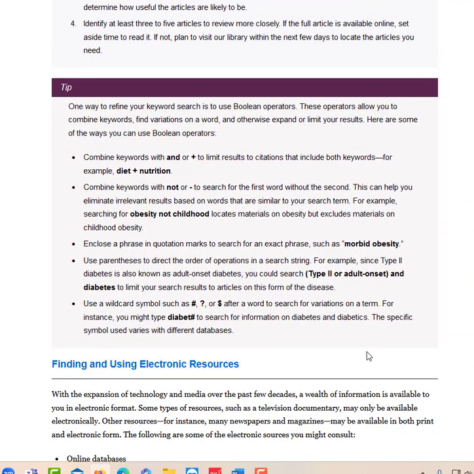So one way to refine your keyword search is to use Boolean operators. These operators allow you to combine keywords, find variations on a word, and otherwise expand or limit your results. Here are some of the ways you can use Boolean operators. Combine keywords with AND or a plus sign to limit results to citations. Combine keywords with NOT, or minus, to search for the first word without the second.